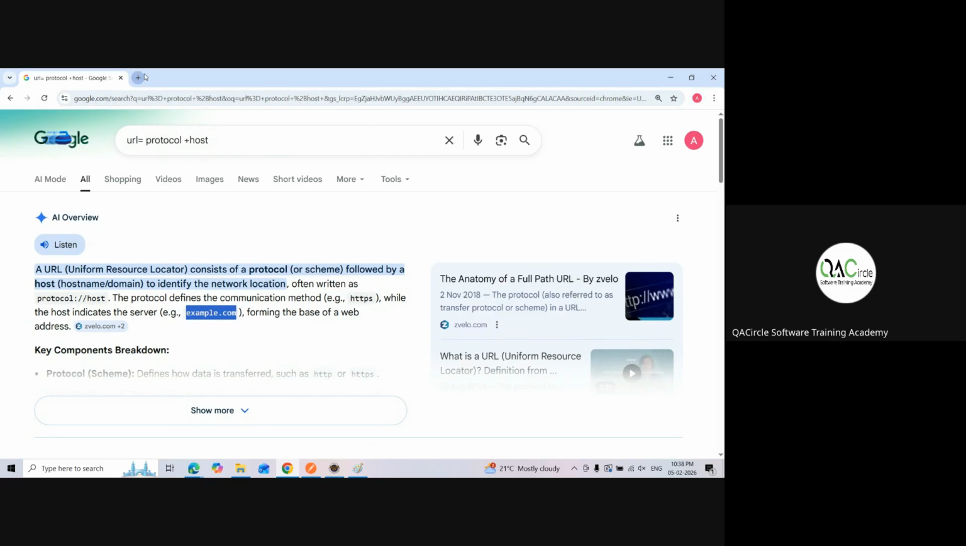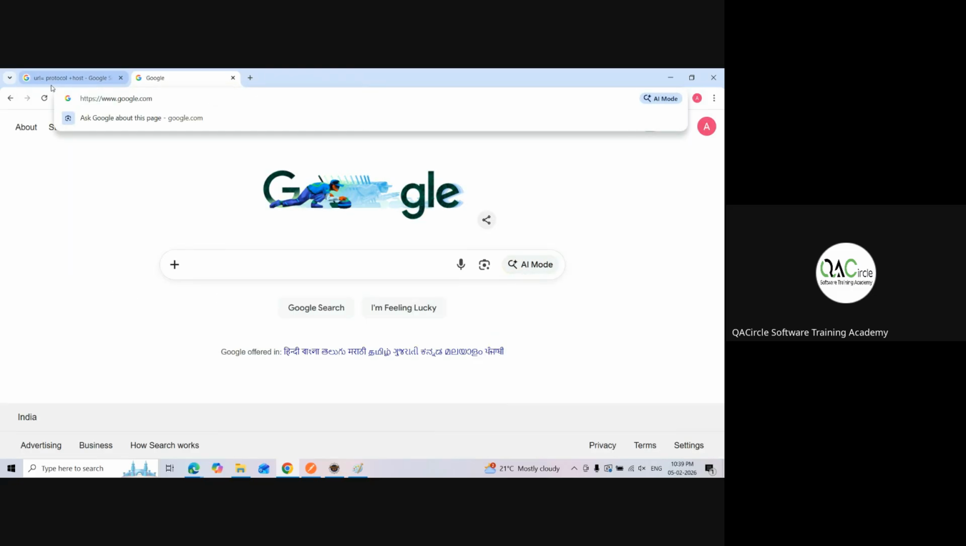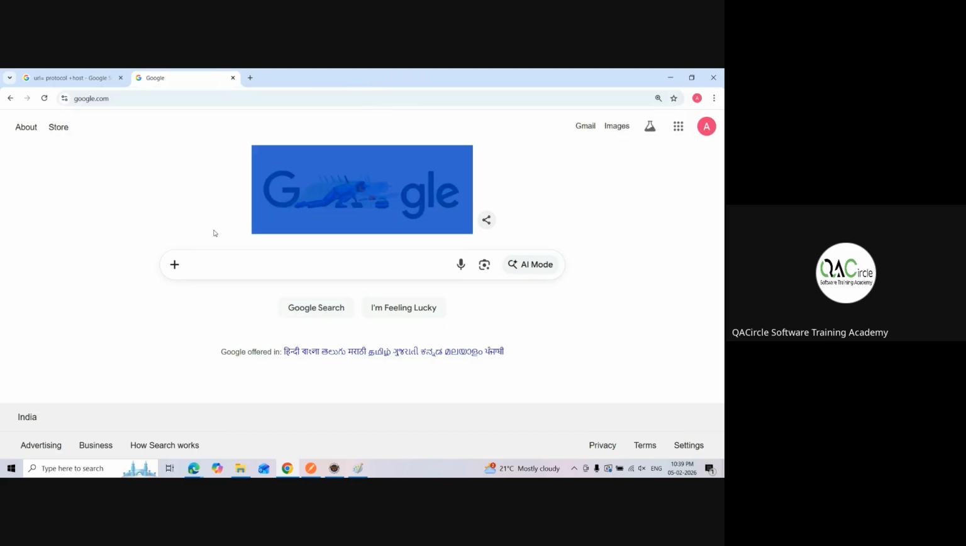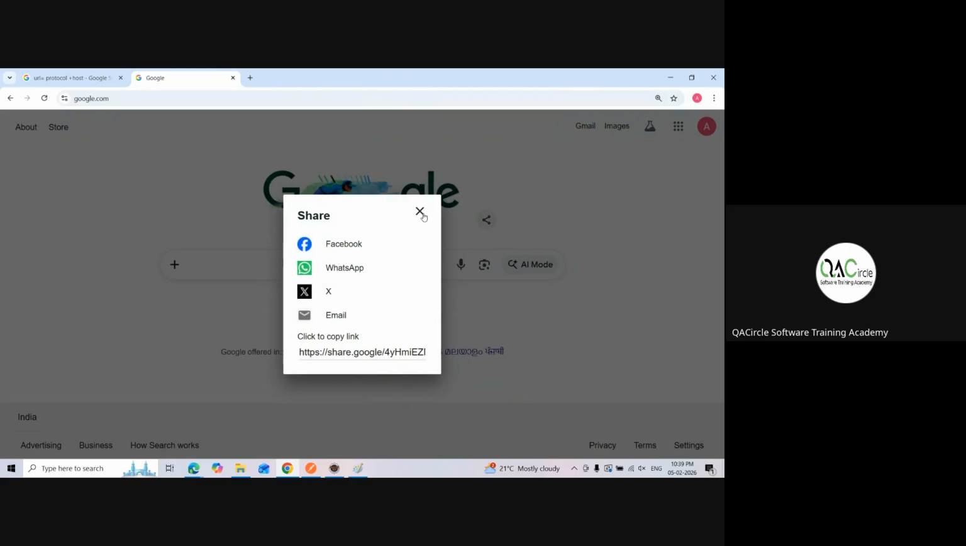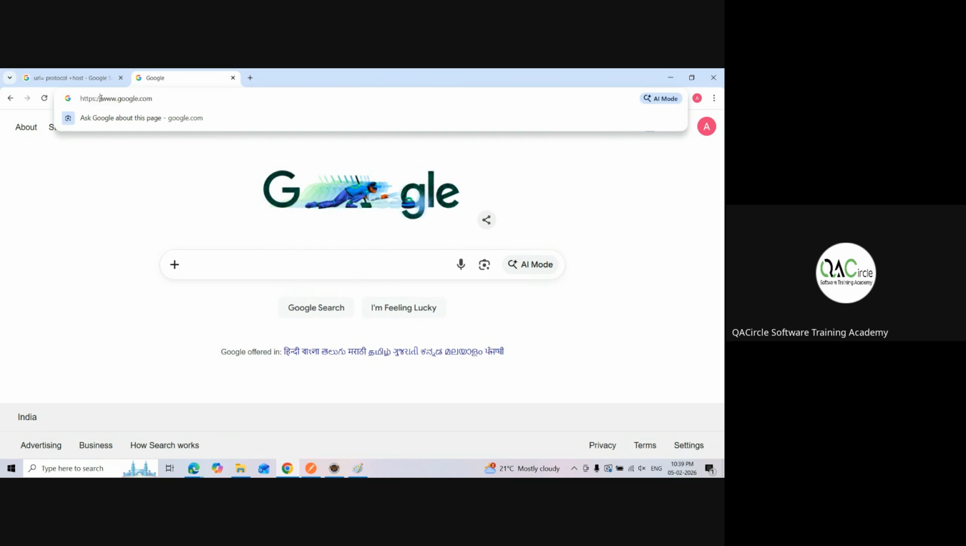For example, if you go to google.com, this is the protocol. This is the host. You understand, no? Google only it is. Host itself is Google and defined as google.com, www.google.com. So this is the host, this is the protocol. You're getting to this point?